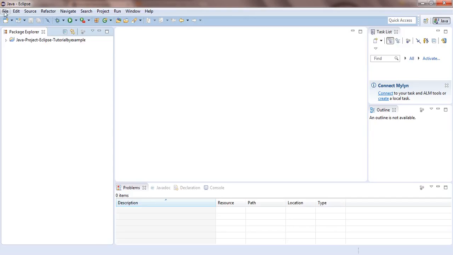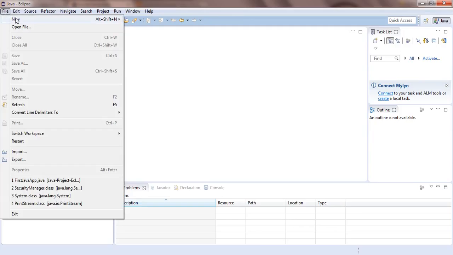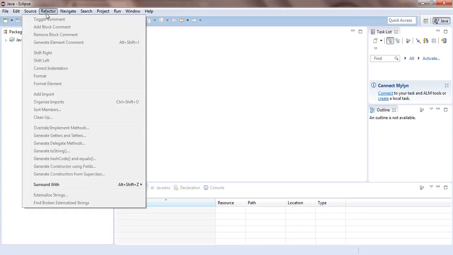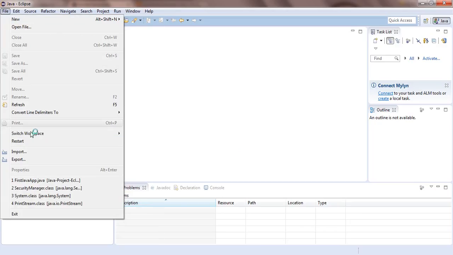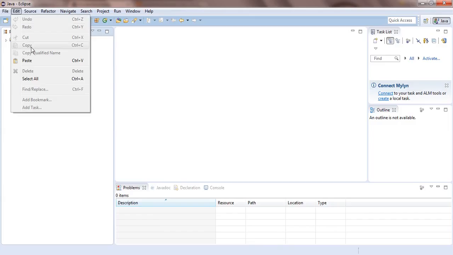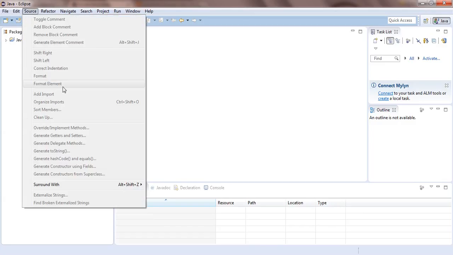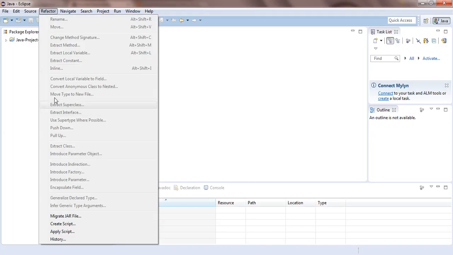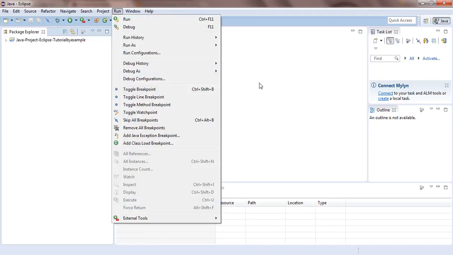We have a menu like File, from where you can create a new file or open an existing file. If already open, you can close all, save as, save all, and revert, and there are other self-explanatory options. After that, in Edit we have cut, copy, paste, undo, redo, delete, and select all. In Source we have other options, which you can look at one by one later.